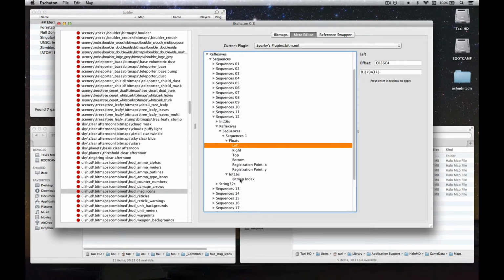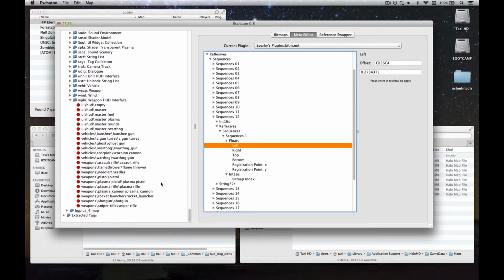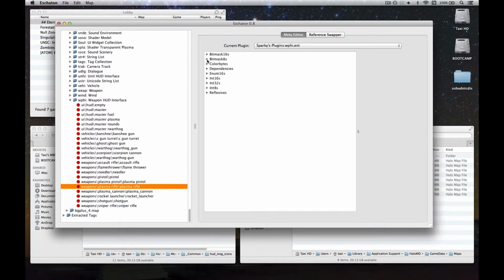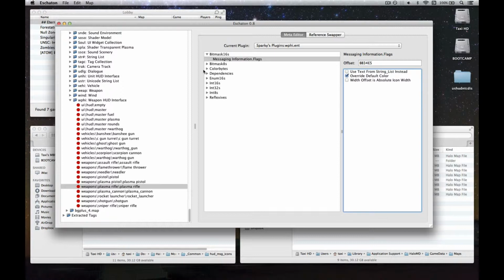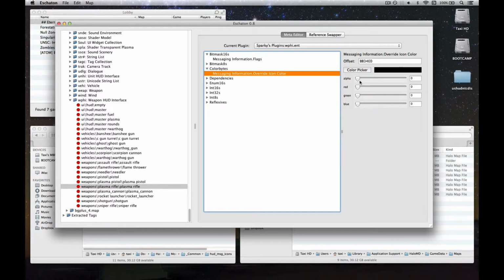I will talk more about this later, but there is an easy way to change the icon's color. It's a fast and easy way, but it's kind of limited, and I will show you. Just go into the weapon HUD interface for the weapon you want, let's say the plasma rifle. Under bitmap 16, you check this checkbox, override default color. Now you go into color bytes, and from this you can modify the color.